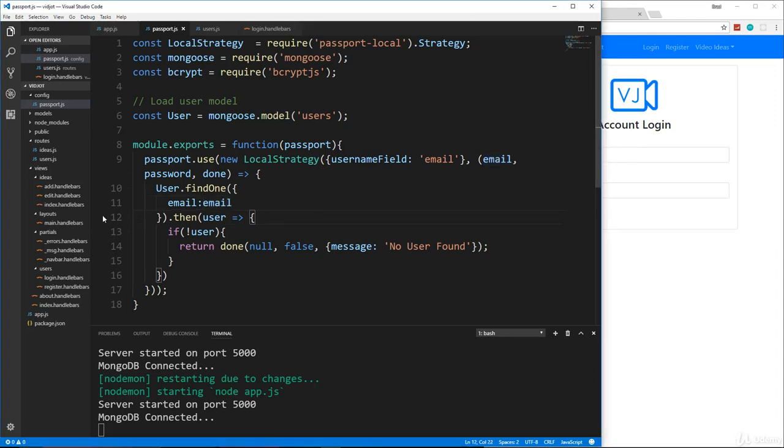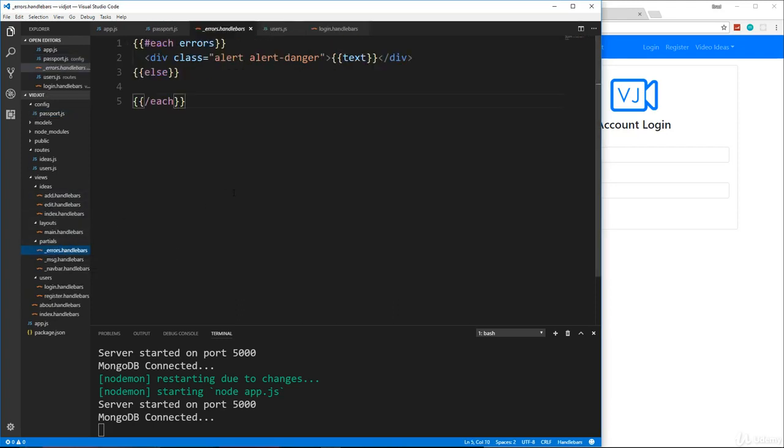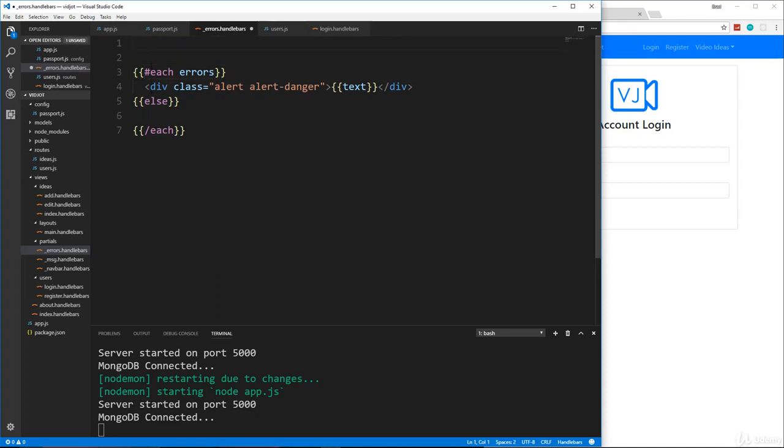Actually, I think I know why. It's just not outputting in our template. Let's go to our partials and then our errors.handlebars. Yeah, right here, we're looping through errors that we created, but Passport is going to set just an error variable, not errors like we did. We set an array that we're looping through, but for Passport, we want to check for just error.